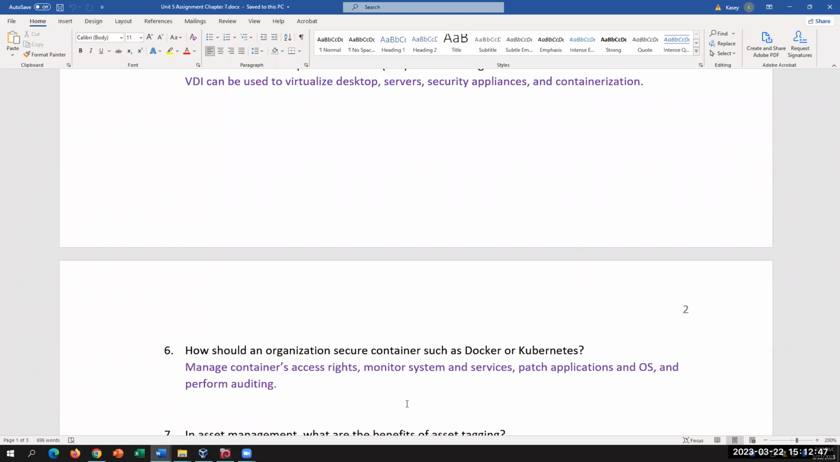We need to update and patch applications and the OS, and we need to go back and audit. When we hear the term audit, that just means that we go back and do a check and balance. We wanted to see if all the things that we intended to do were set and practiced, right?